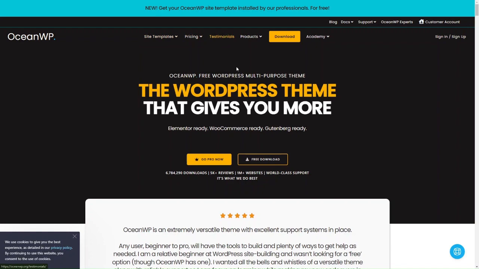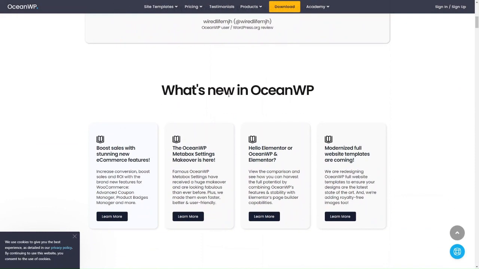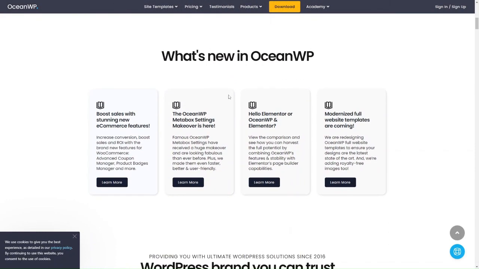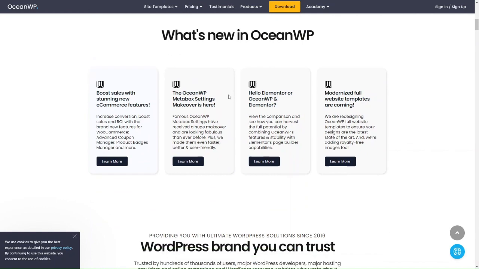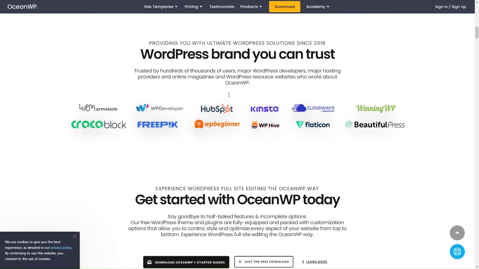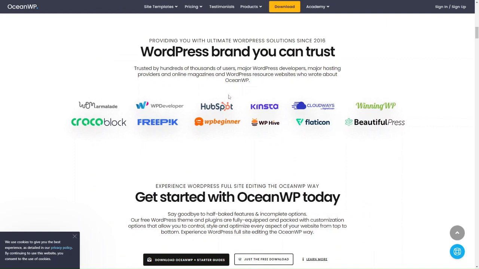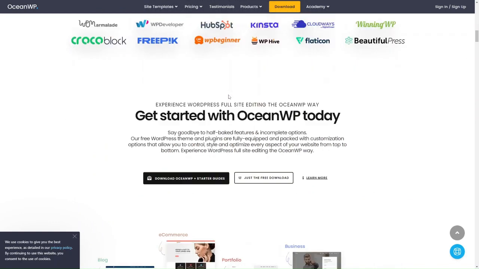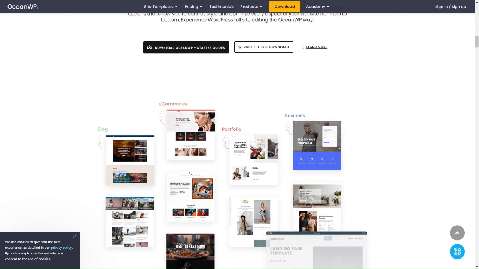OceanWP is very lightweight and it's quite fast as well. It's flexible, so you can create a website that perfectly matches your brand and style. It's very SEO friendly, so your website has a better chance of ranking in SERPs. And it's also WooCommerce compatible, so you can easily create an online store using it as well.